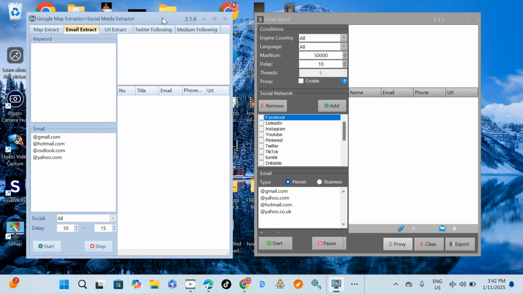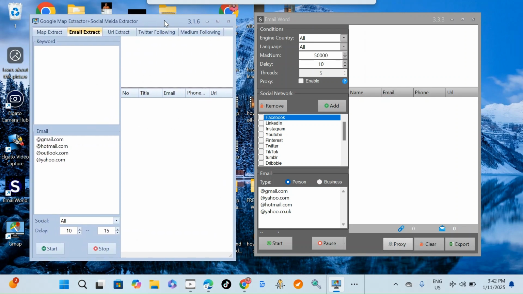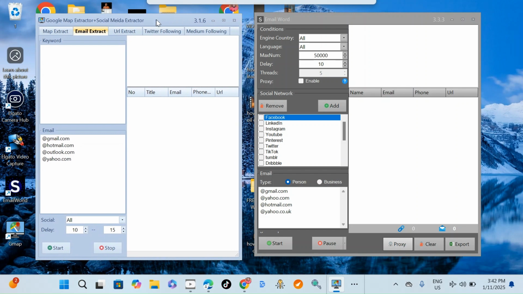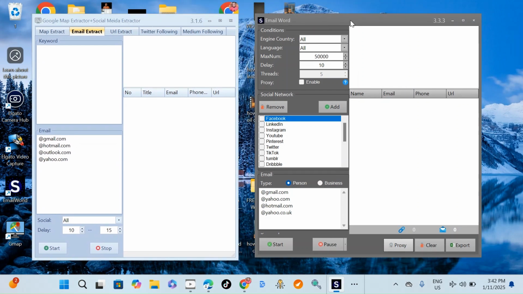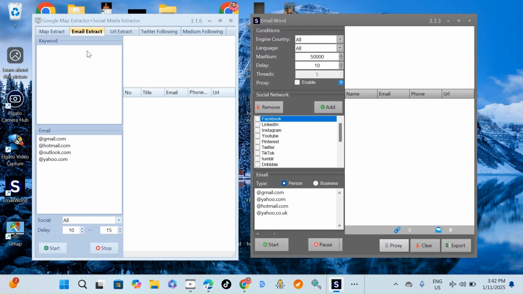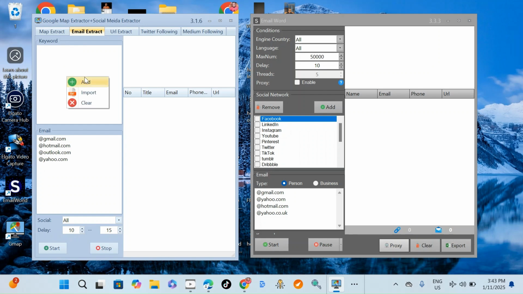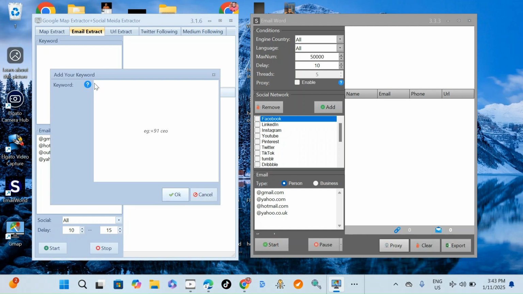This free one is limited, it is not unlimited. You have limits when you're extracting email on this. And this Pro one, you don't have limits. So to get started on the free one, you have a lot of challenges because you can't just type a keyword here. You see keyword, but you can't type a keyword. You need to right click on your mouse.